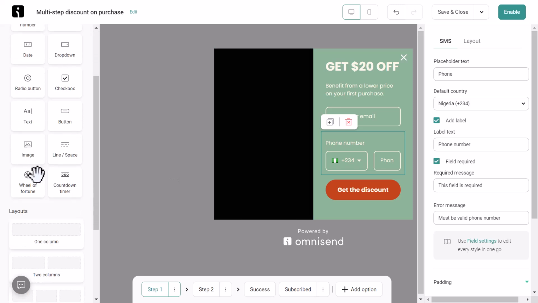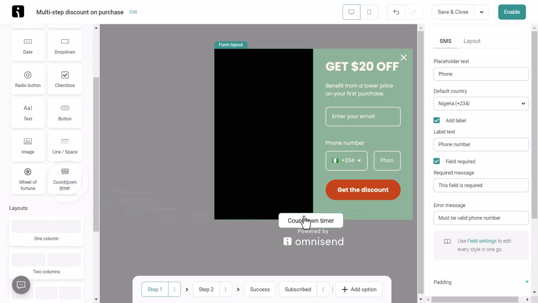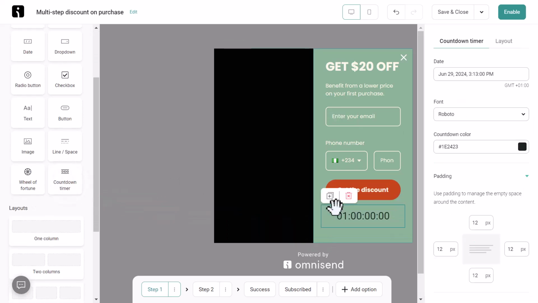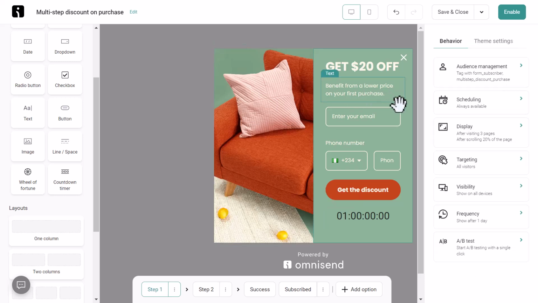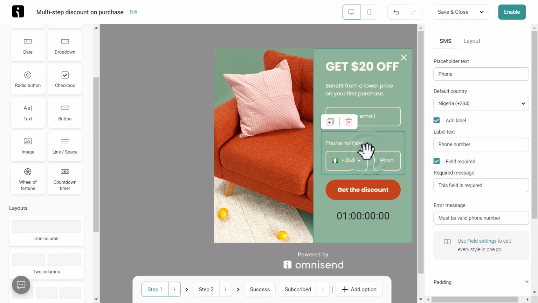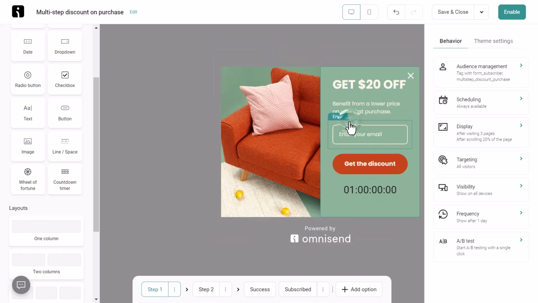Let's say, for example, we want to add maybe a countdown timer to this. We want to add that here. So you can see you can move around, you can do things. As you can see here, our images are loading. I knew my internet connection was crazy. I would just love to take out this phone number. If I click on this, you can see I can just delete this.